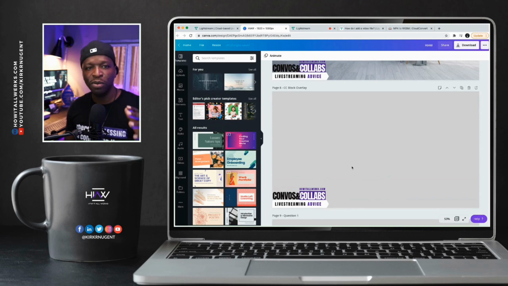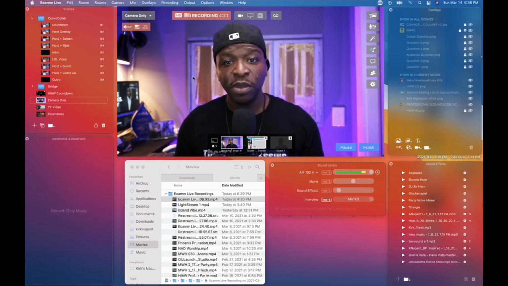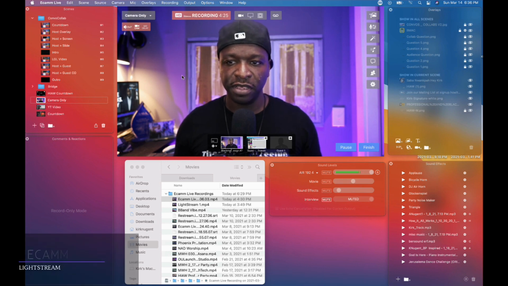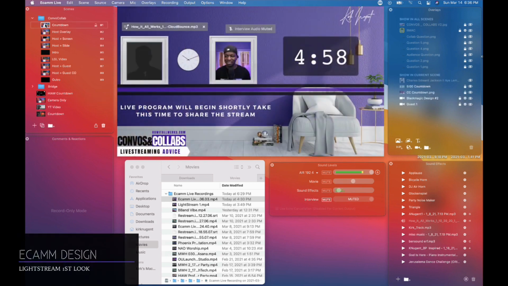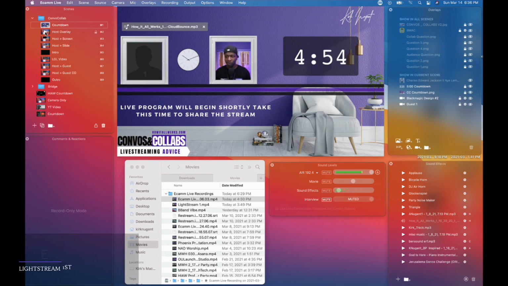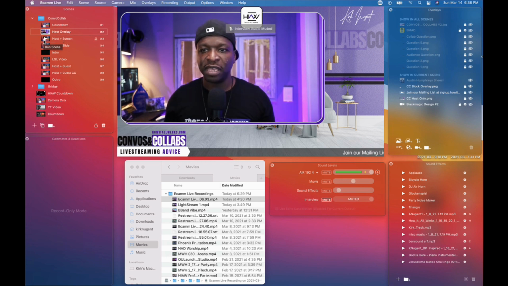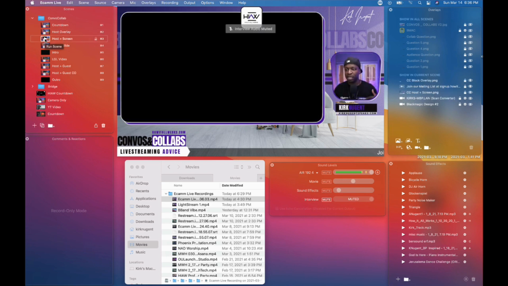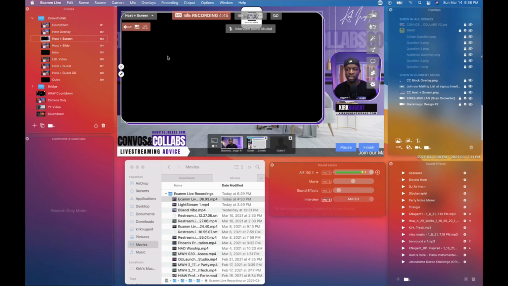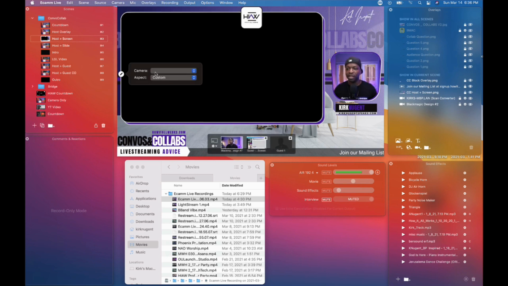And now I want to show you what that looks like in Ecamm so that you can compare it to Lightstream when we get into that platform. So now here we are in Ecamm on my desktop, and we're looking at the different things that are here. The countdown clock is here, and that's what that looks like. But then you also have this host overlay. And so now you get a feel for all the different things I was showing you in Canva, but now you're seeing them on screen. And so this, if I was sharing my screen, I'd be able to come in here and change this.